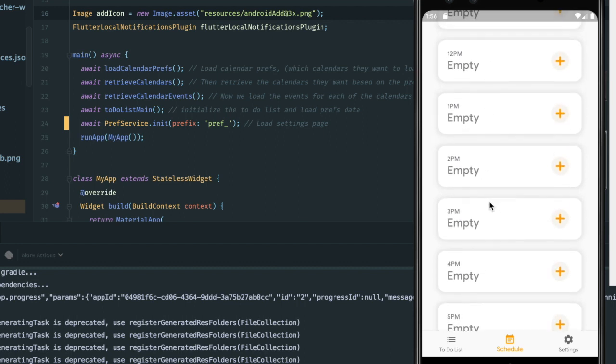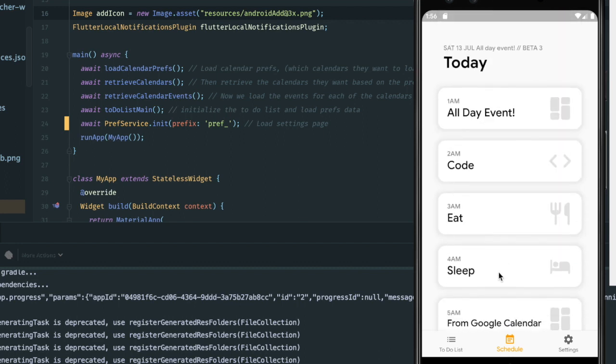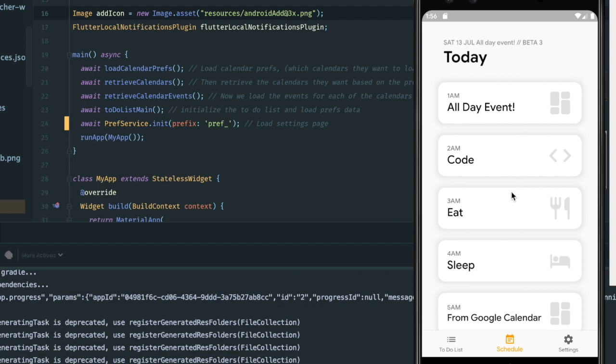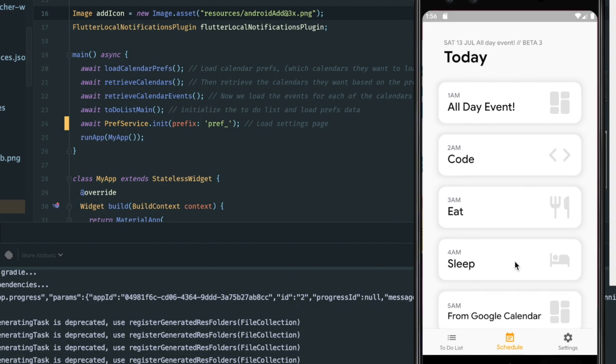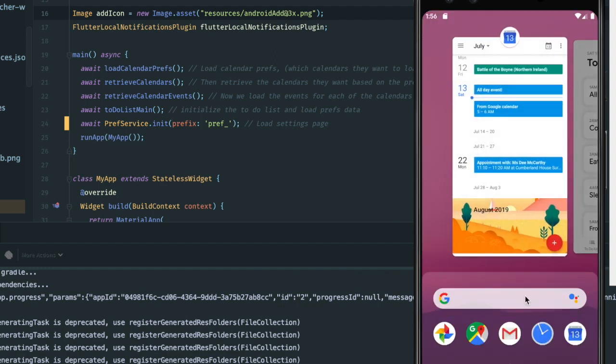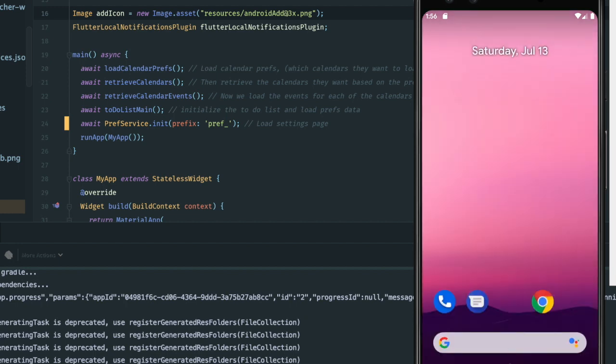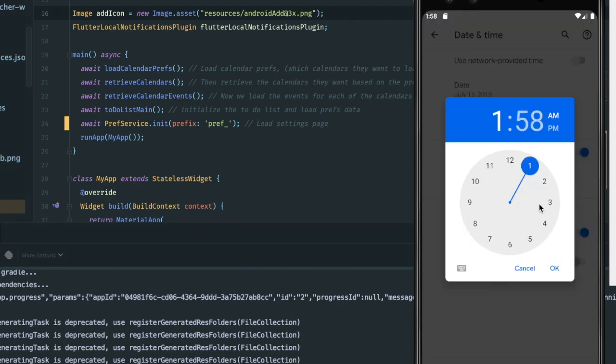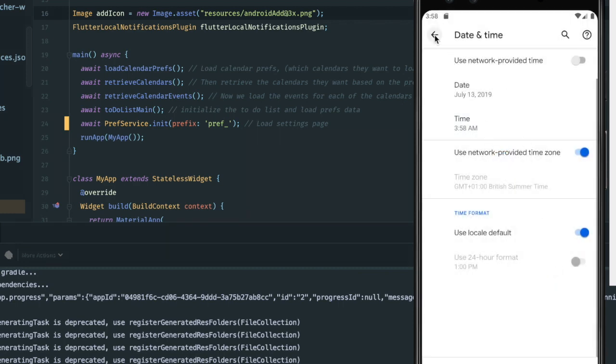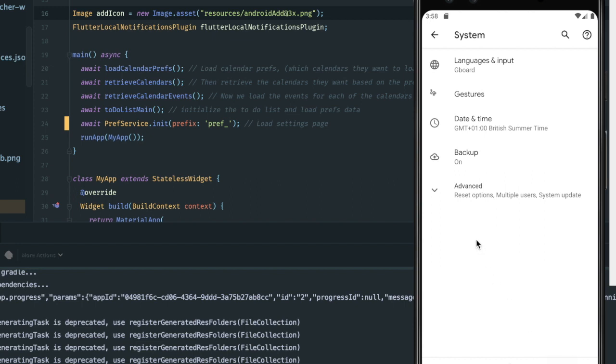It also has a cache, so it'll store the time and then it'll update based on the current time. So if we just go into settings, now go to 3 a.m., and then we go back to the app.